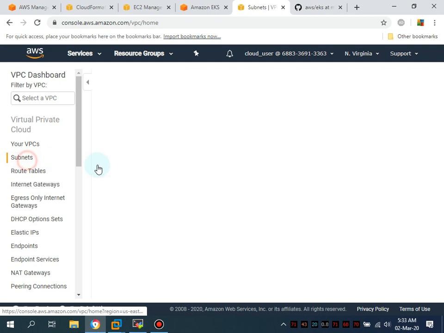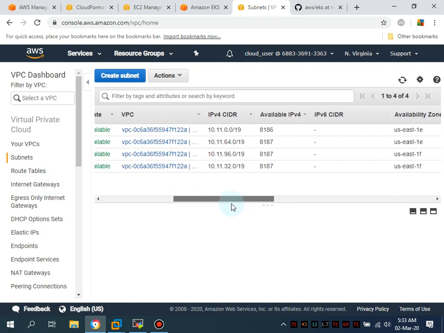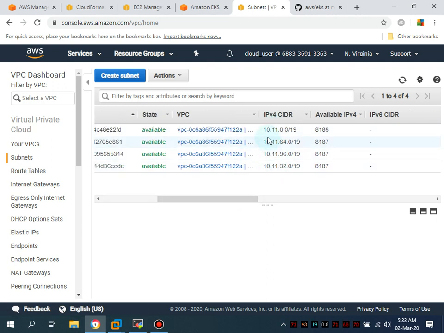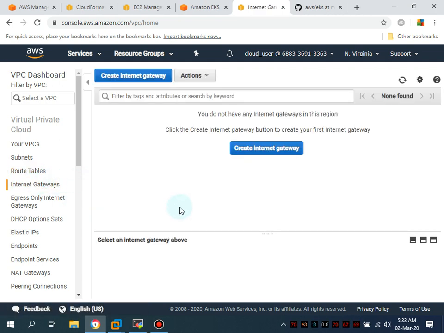So it will then create the subnets automatically, and the CIDR range is going to be automatically selected from that particular range. For the subnets, it is going to select the /19 range, and the route table and internet gateway will be created automatically. I mean, the complete VPC will be there in a short while.